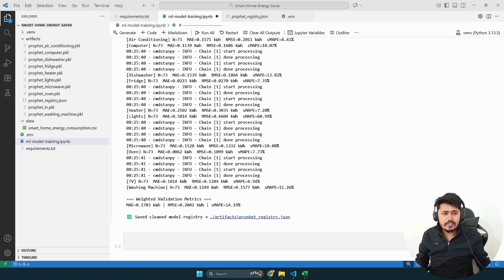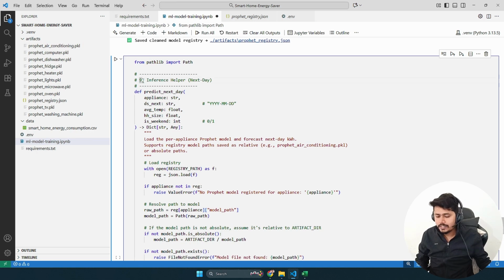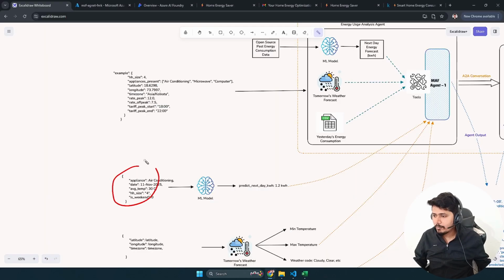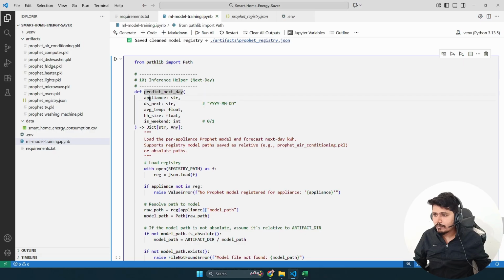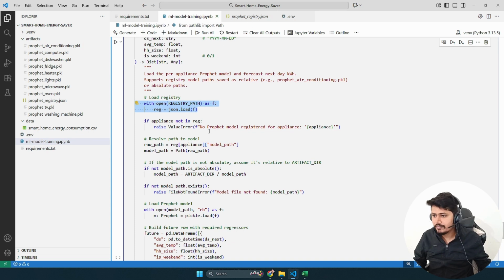Okay, the next step is to infer the model. In order to infer the model, let me go ahead and add the code. This is step number 10. For inferencing, as you can see, we have written a predict next day function. As we have discussed, we are passing particular inputs to the ML model, and it generates the next day prediction of energy utilization. We are passing the appliance, the next date, the average temperature, household size, and whether it is a weekend or not. If you pass this information, it will go ahead and generate the energy consumption. For that, we are loading the model registry that we have generated.